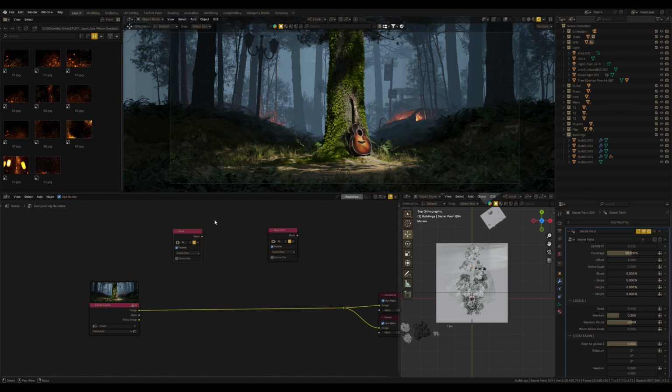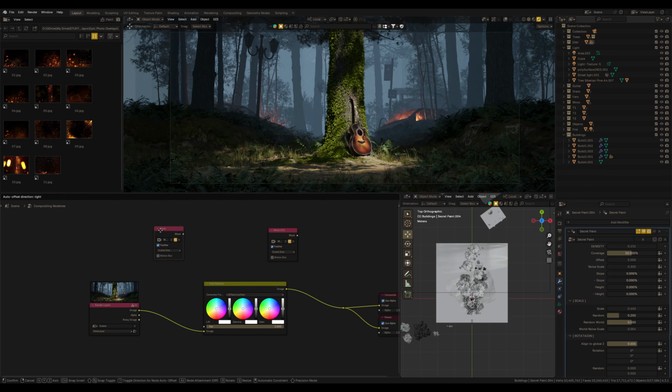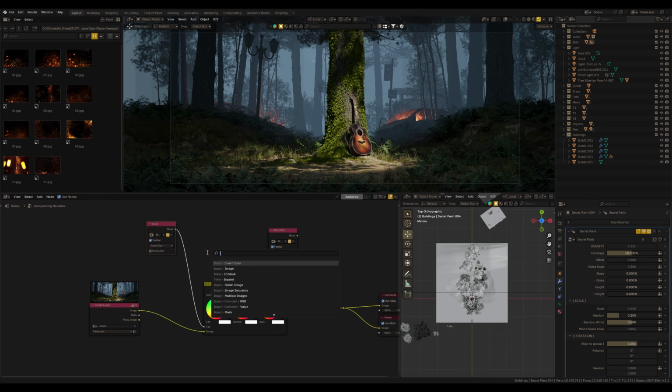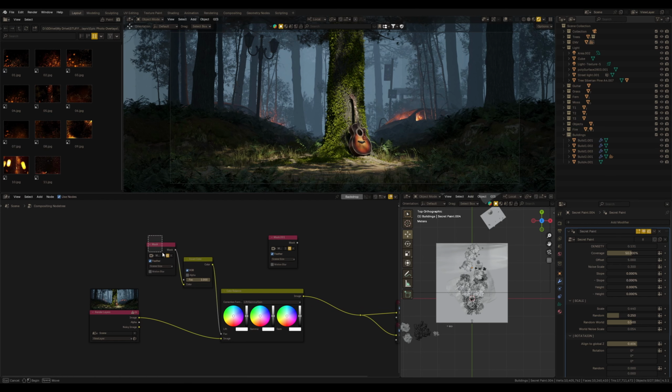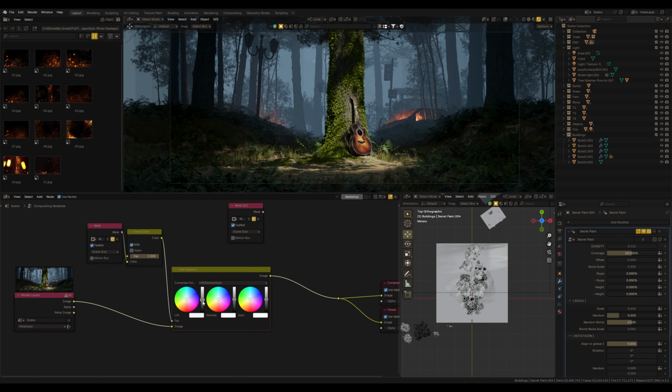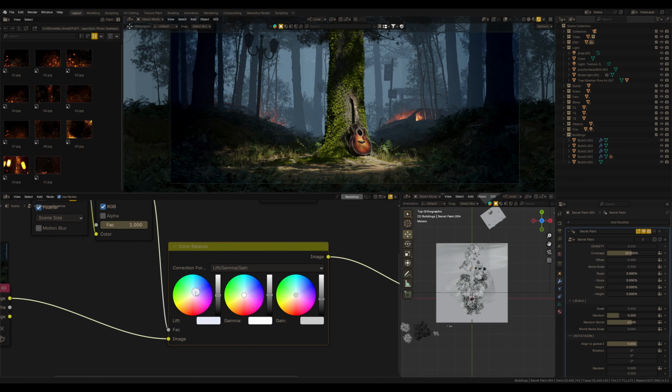The first mask is for the vignette effect on the render, so I add a new color balance node, connect this mask as a factor, and invert this mask to apply the effect on the edges of the image. Using color balance, I darken these edges to create a vignette and tweak the color wheels to make it cooler, maybe adding some bluish tones.